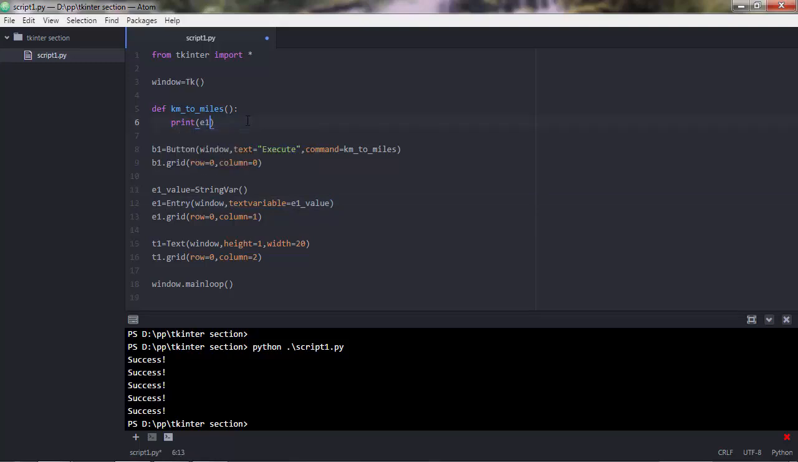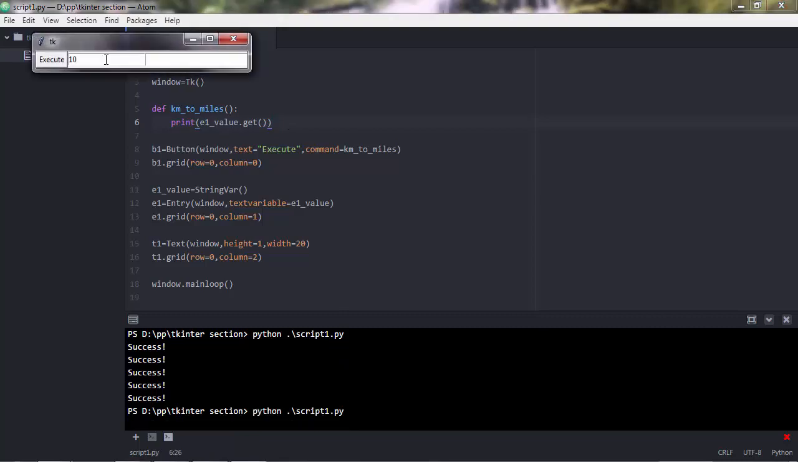Let's say we want to print that out, the value, and we also need to add something extra here, which is the get method of the StringVar object. So this is a special object. It's not a plain Python string. To get an actual string out of this object, we need to apply the get method. So save this and try the script. Let's say 10 here, execute, and we get 10 printed out on the terminal.